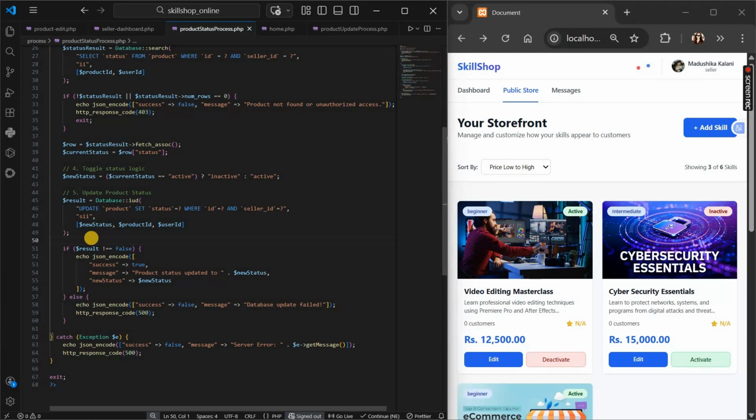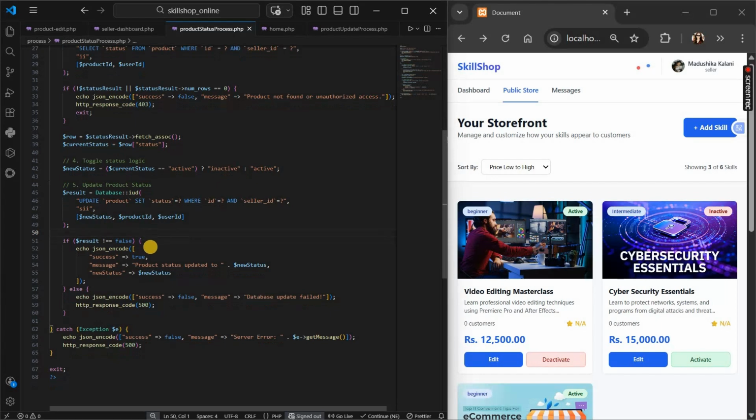The entire process is wrapped in a try-catch block. If any unexpected server error or database crash occurs, we catch the exception and return a clean JSON error message with the 500 server error code instead of crashing the whole site.